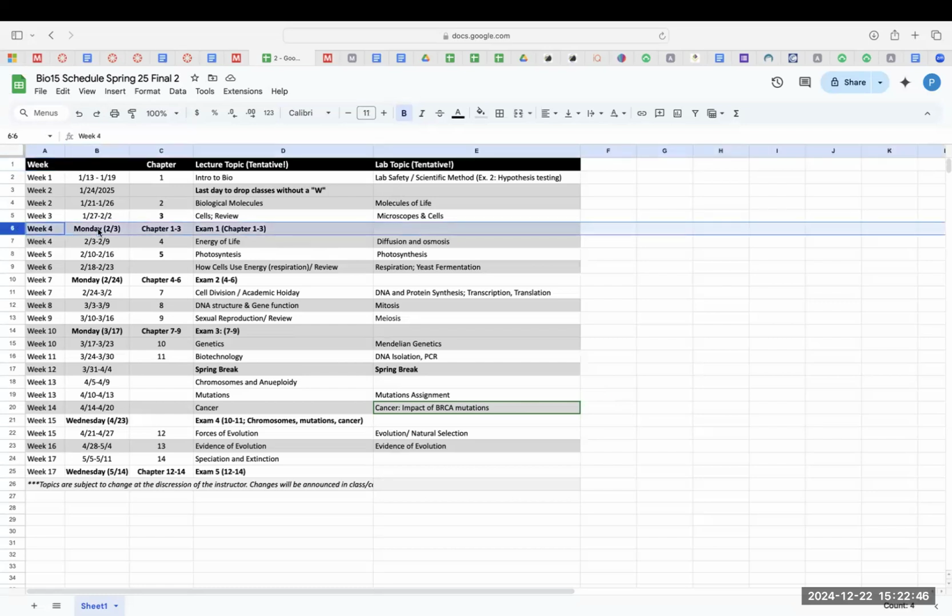Your first exam is in week 4. It's on a Monday. It's going to cover chapters 1 to 3. So I try breaking down the exams in smaller chunks as well. All your exams are scheduled for Mondays. Actually, 3 of them. Your 4th exam is scheduled for a Wednesday, and the 5th exam is also scheduled for a Wednesday. There's no cumulative final for the course.